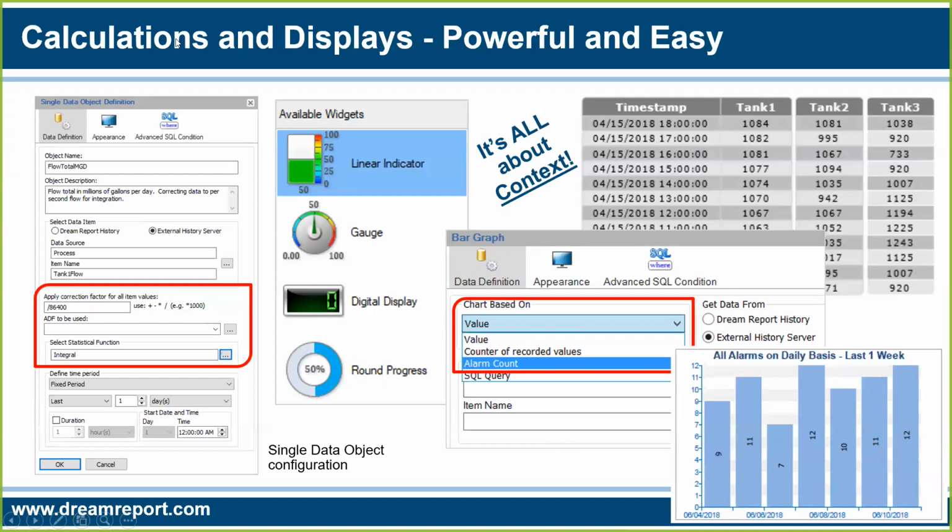And we're going to look in the next slide, we'll show all the different calculations available, but I need to integrate this flow meter. Well, this is being recorded, say, in gallons per minute or some other unit, and we might need to apply a correction factor. That's 1 million gallons per day, so we need to convert days to seconds. So tell Dream Report to apply a correction factor to divide by number of seconds in a day, and then integrate the data. How would we like to display the results?